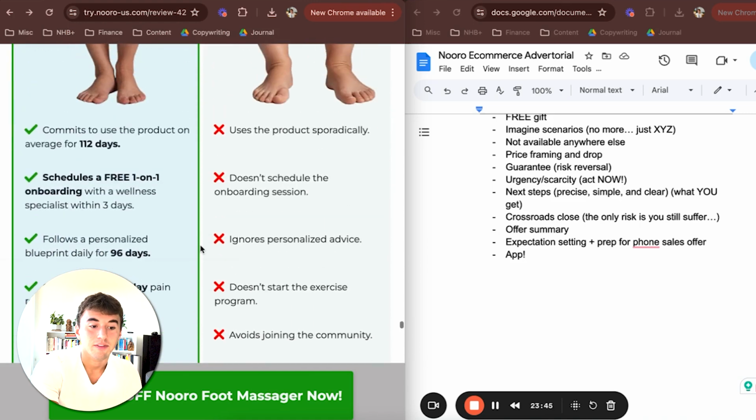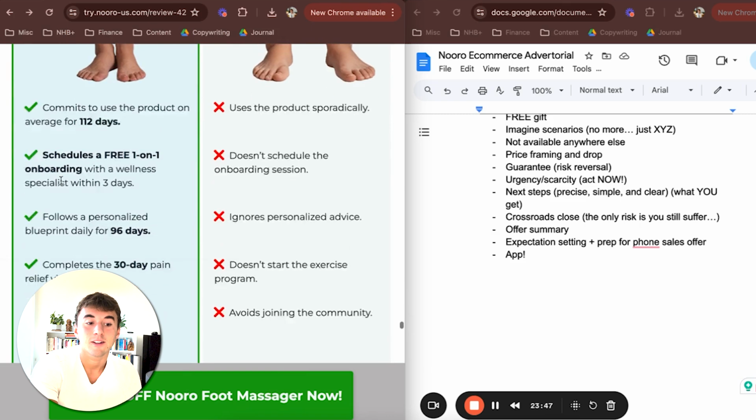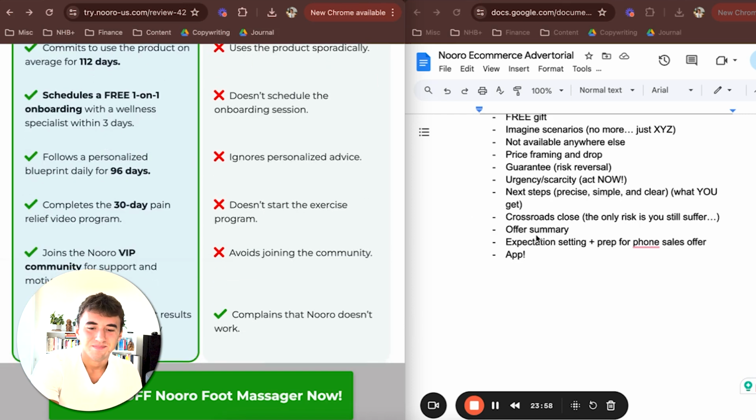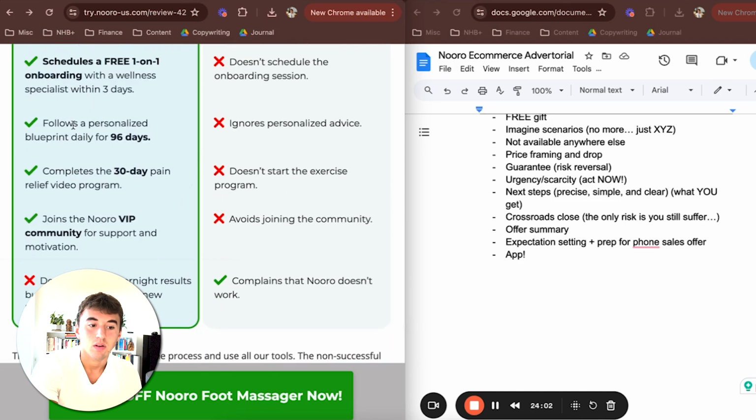This is powerful stuff. You have to use it for 112 days, schedule a free one-on-one onboarding. So they're going to sell you on some kind of service or course or info product there. Nice how they're incorporating that here. I like that a lot. I think I have that here. Yeah, they're going to prep you for the phone sales offer, follow a personalized blueprint.